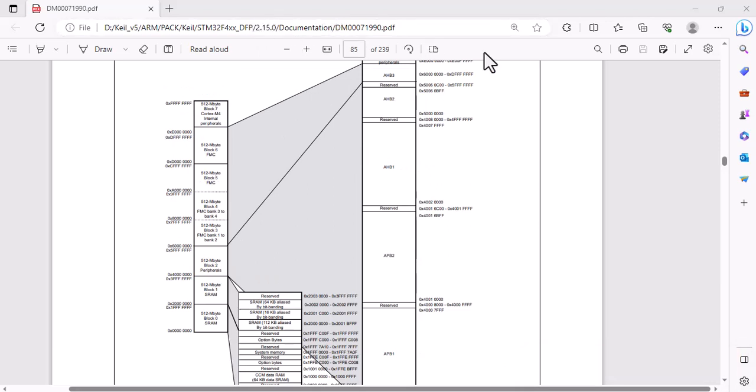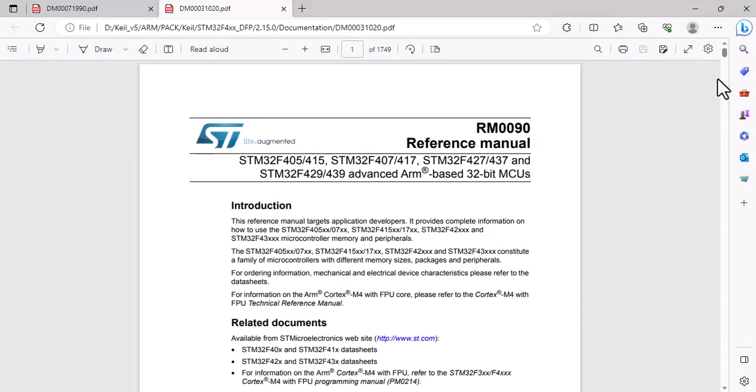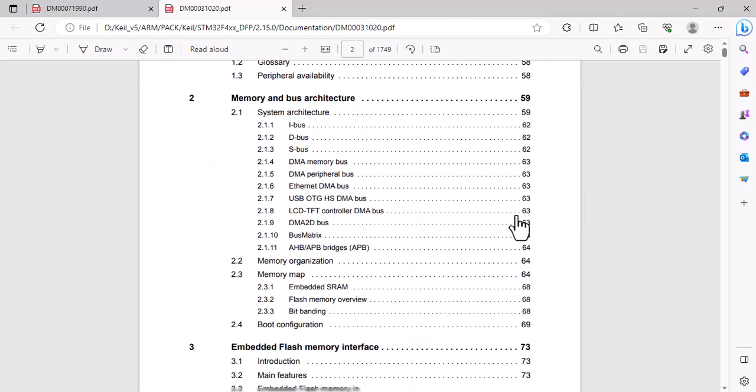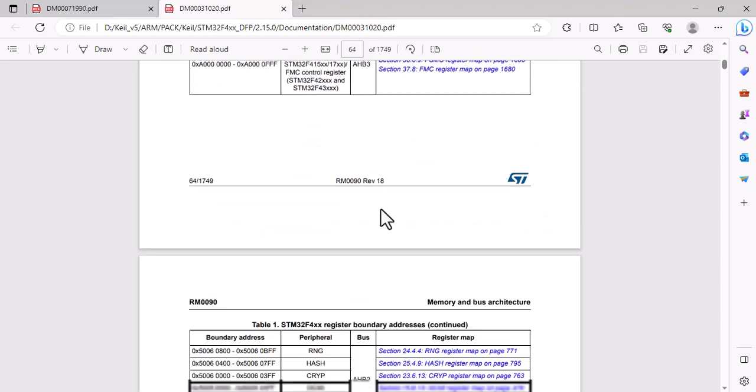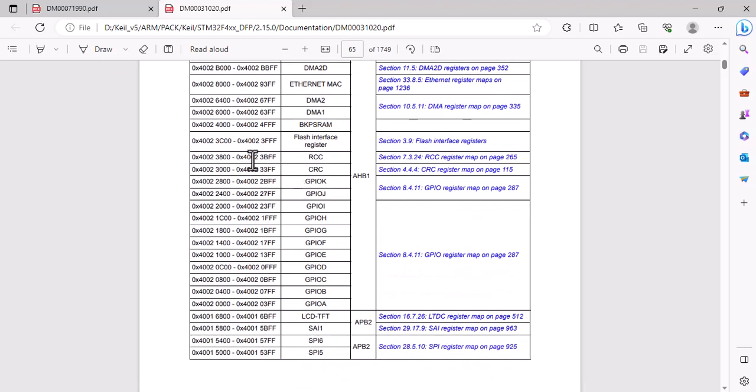But this is not sufficient for us because we want to know all the peripheral addresses in details. So we should go to reference manual, go to content, memory map. As you can see, all the peripheral are listed here with their addresses. So if you want to write any data in the GPIOB, the starting address is this and the end of the address is this.